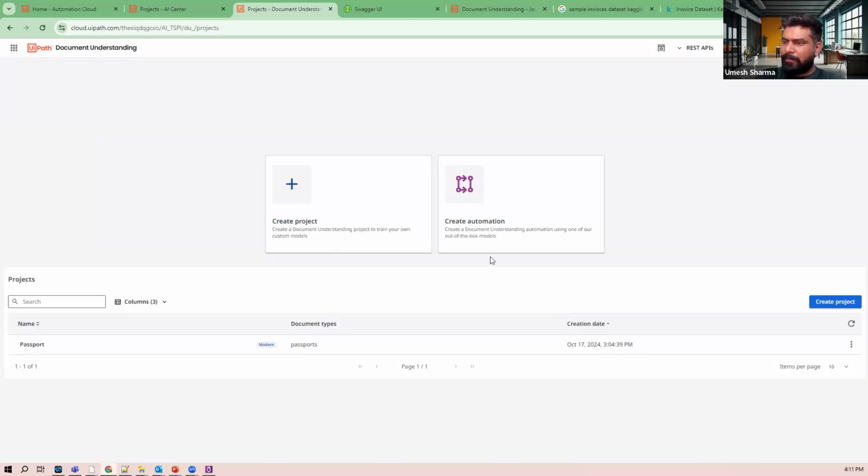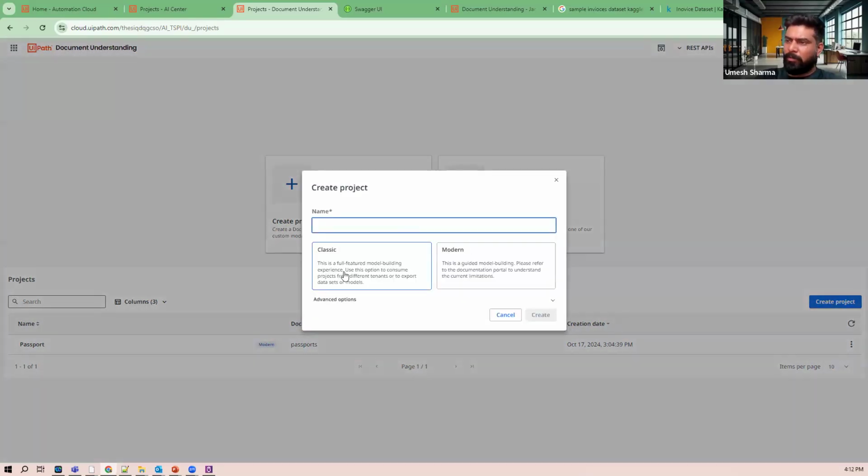Before starting this, I will also cover this one at the last, just to give you a demo of one of the processes for passports. But we'll create a new project, I would say, for different types of documents, and how it can give us a guided experience to create ML models based on the documents that we have. So once you create a project, you will have two different options: one is classic and one is modern. Modern is where you have the guided experience, and this is where the active learning is used.